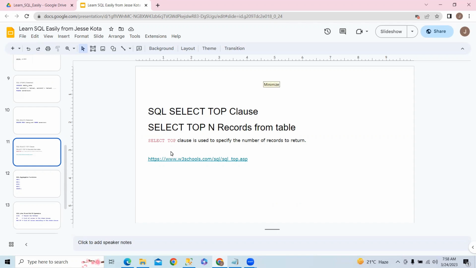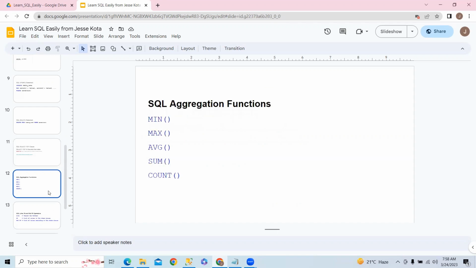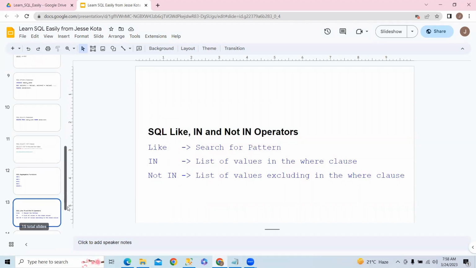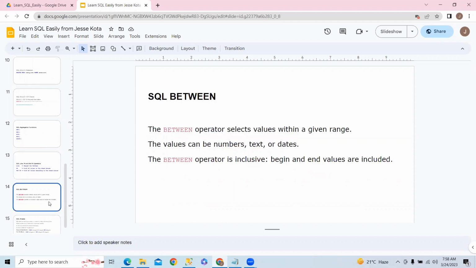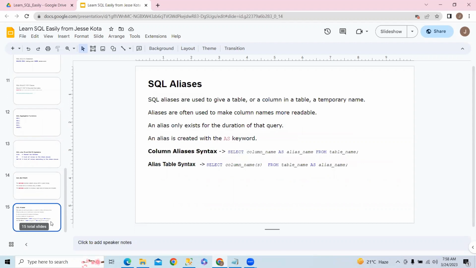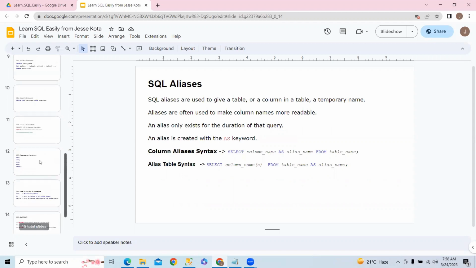In this session, we'll be discussing aggregation functions and the WHERE clause with the IN operator, NOT IN operator, and LIKE operator, and how you retrieve the data from the database. We'll also discuss the BETWEEN operator in the WHERE clause, and another topic, column aliases: how we can set aliases at the table level and at the column level. Okay, so that is the agenda for today's session.